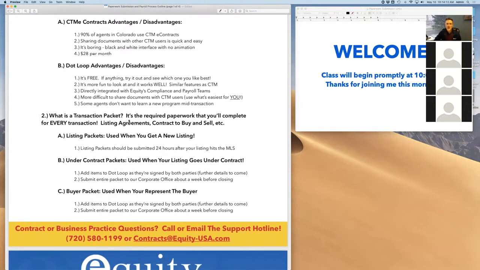So what is that terminology that you hear from us? When you hear transaction packet, what does that mean? It's the required paperwork that you'll complete for every transaction. So your listing agreements, contract to buy and sell, your disclosures, all that stuff that you learned about in real estate school. That's what you're compiling and submitting to our compliance team.